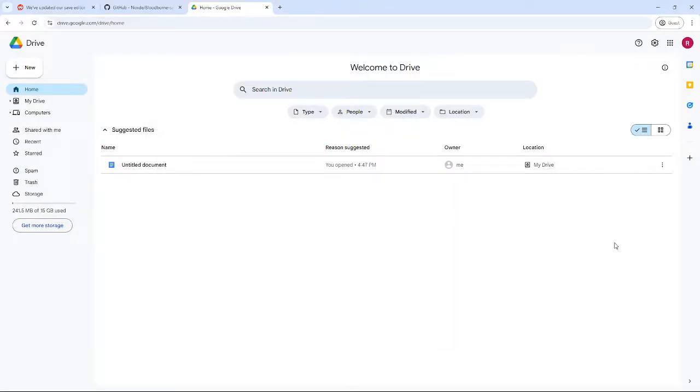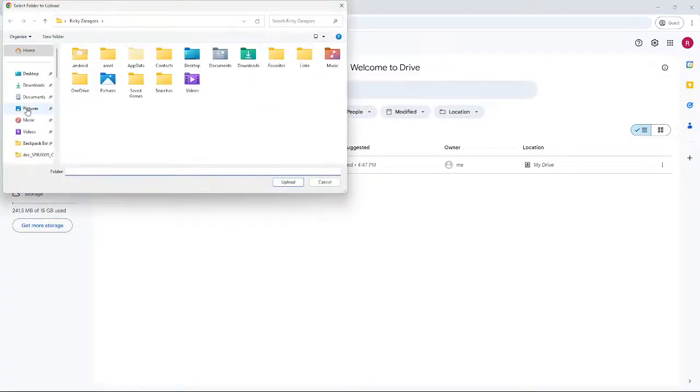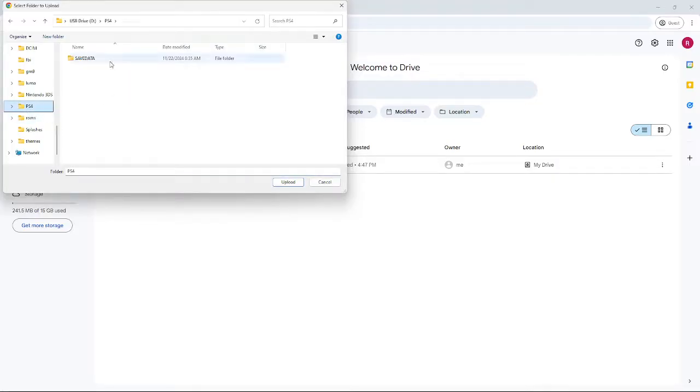So once you have your USB drive plugged into your computer, you want to upload the entire save file, and it's actually going to be a folder. So you're going to go to your Google Drive, and then go to Folder Upload. And then you're going to find that save file. Mine's right here in the PS4 category. And then it's going to be under Save Data, some random numbers and digits and letters. And then this is the folder we're looking for right here.